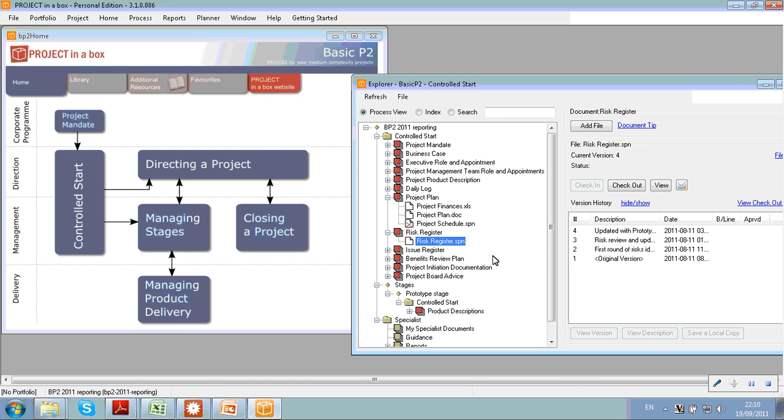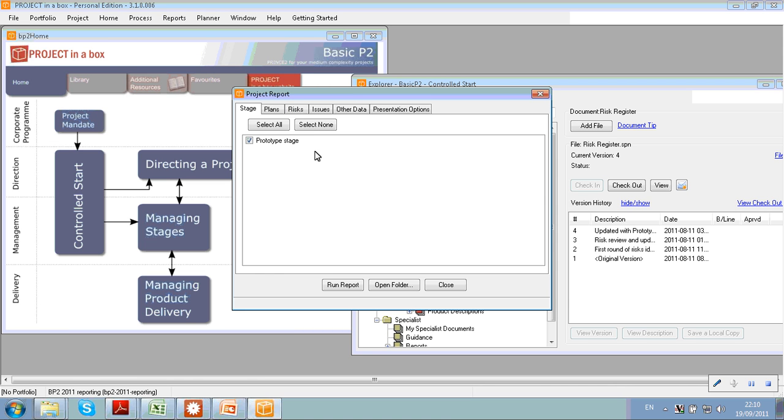So let's go and have a look at that for a project report. So the project report form's extended somewhat over the previous version, which you'd be able to see if you looked at the older video tours. Again, we can include the stage information if we want to, but then we have the other tabs here split out into a little bit more detail.